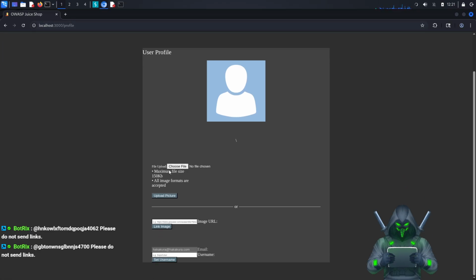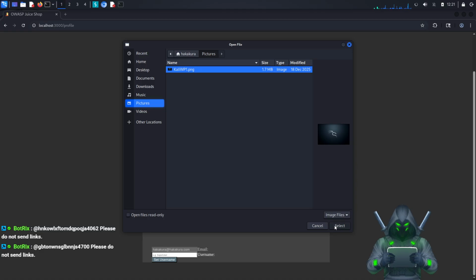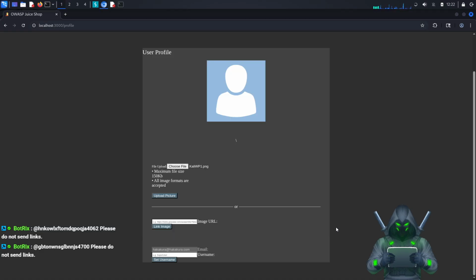So this allows us to upload a file. Select. All image formats are accepted.